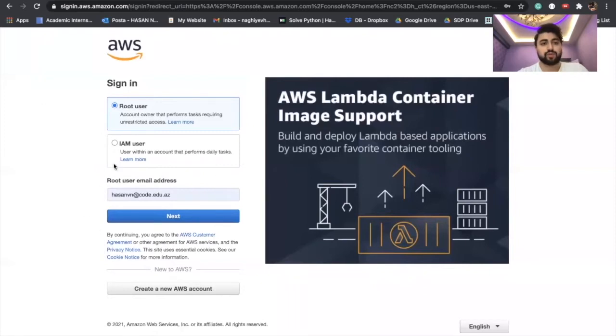Firstly, this is the console for AWS. In this console, since I have used AWS many times, there is an IAM user part, also a root user part. I will explain the difference. For this video, I have created an AWS free tier account. Now, with the email that I have created, I am going to log into the console. It is my root user.